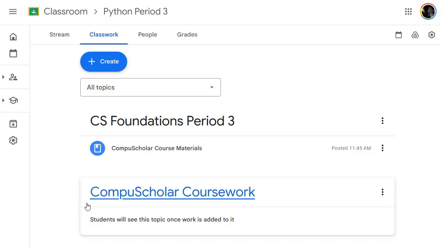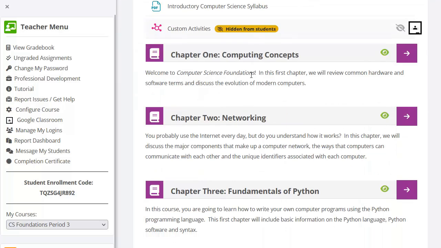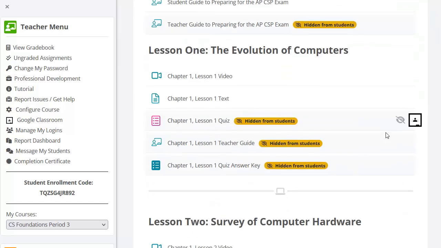You'll also see a topic for coursework, and this is currently empty. So teachers can publish CompuScholar links like quizzes, tests, or assignments, and those will show up here under CompuScholar coursework. So let me show you how that works. Once you've connected a class to Google Classroom, you can go back to the main table of contents. We'll scroll down and go into Chapter 1, and you'll see we now have some links here on the side that will let you connect to Google Classroom.